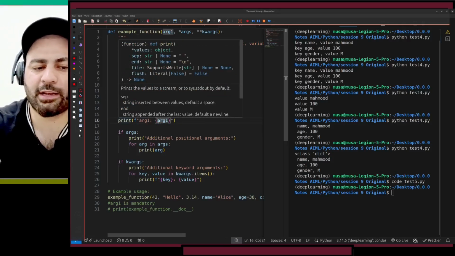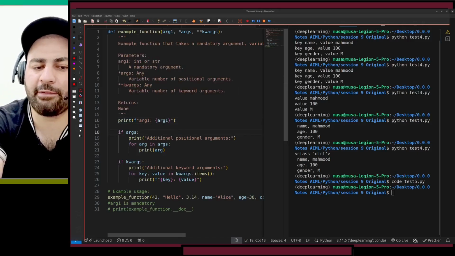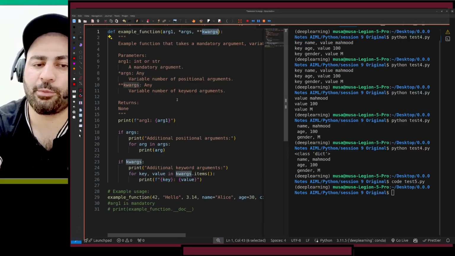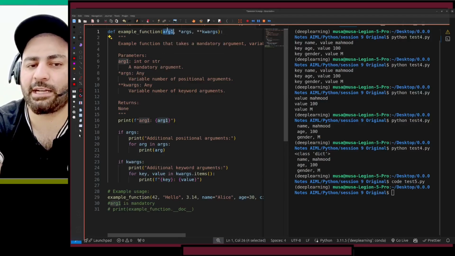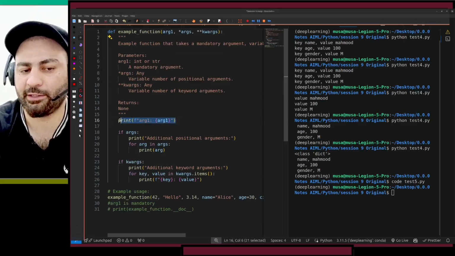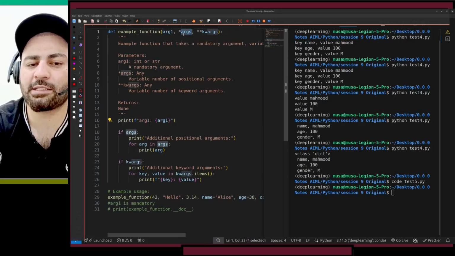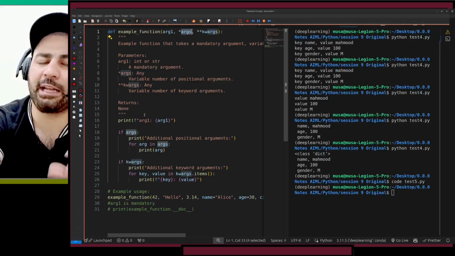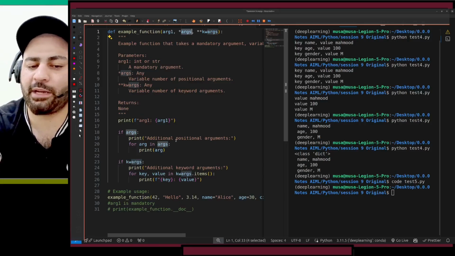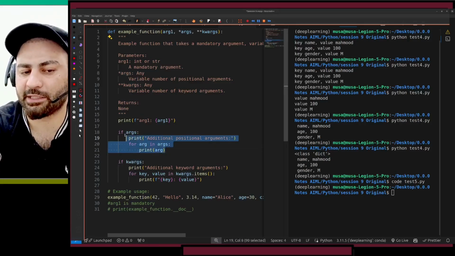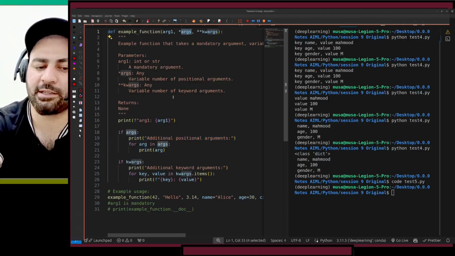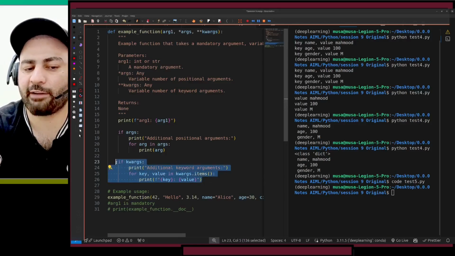I am also printing arg1, and then I want to print args and kwargs also. Because arg1 is just one argument, I am writing one print statement. For args, this is actually a tuple, an iterable, so I can just iterate over it: print additional arguments, for arg in args, print arg. This is for printing star args. And kwargs is a dictionary, so I'll have to handle it like a dictionary.